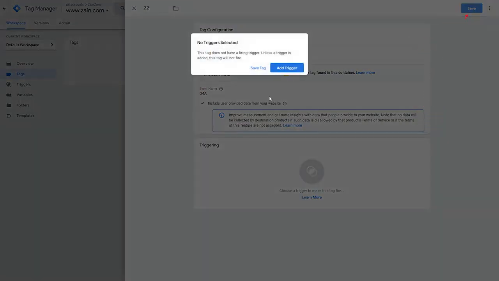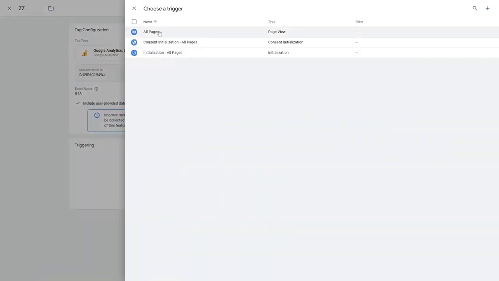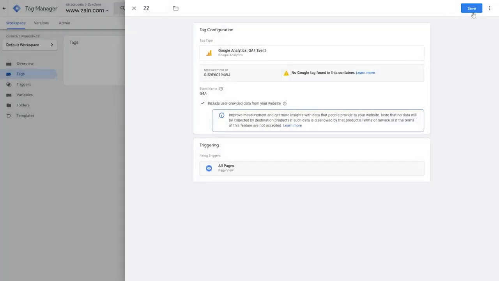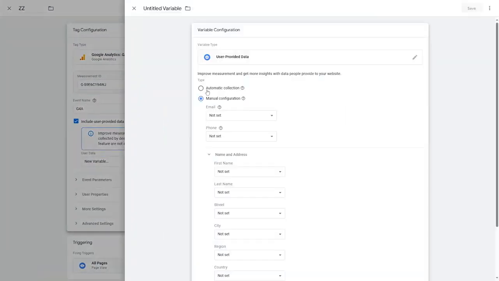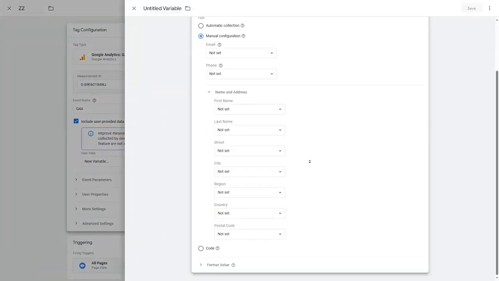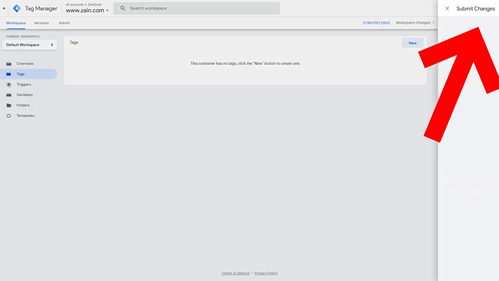Then click on save. Click on add trigger. And now I have to choose all pages. After you choose all pages, click on save right here. But you should select this one right here. Just make sure that all these sections are filled out well. And now click on submit.